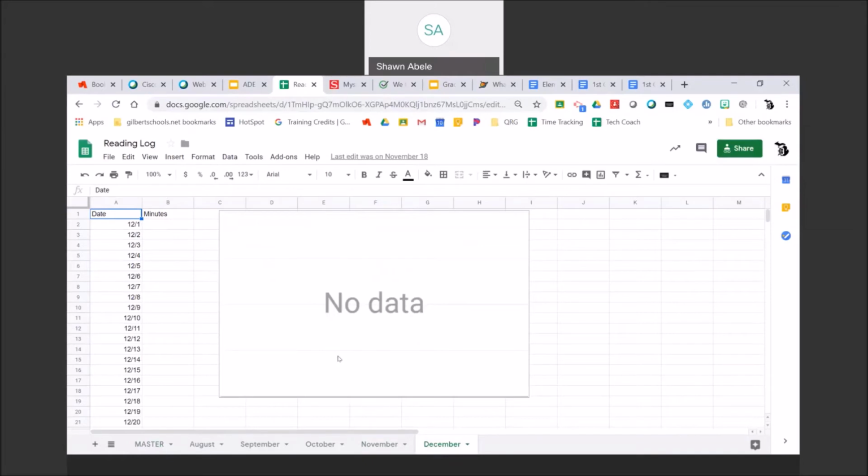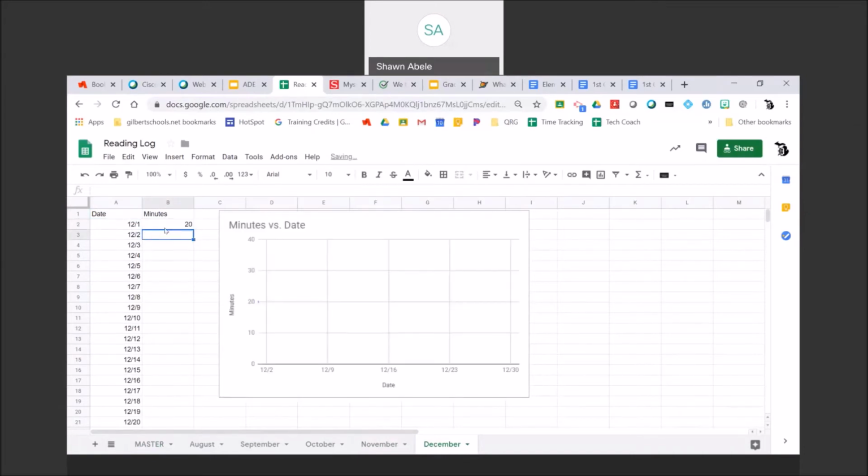What they get when they look at it is this. So the teacher put in the dates, created a chart, even though there's no data in it. Once the students enter their reading minutes, so they read for 20 minutes that day, 10 minutes that day, 19, 20 minutes that day, they read for 5 minutes that day.